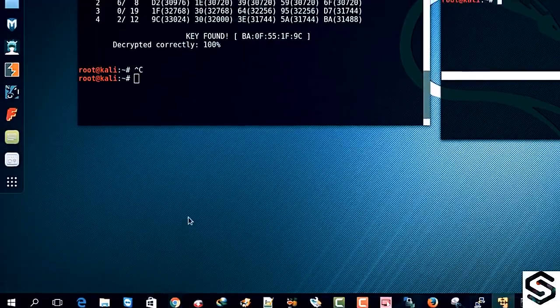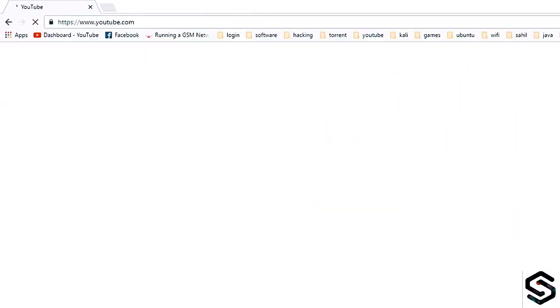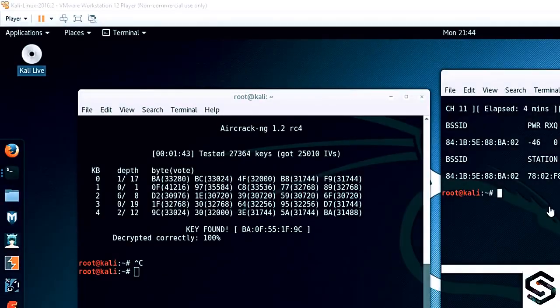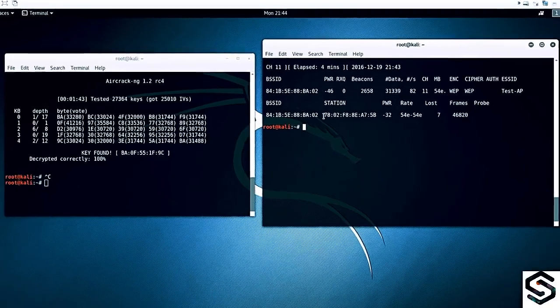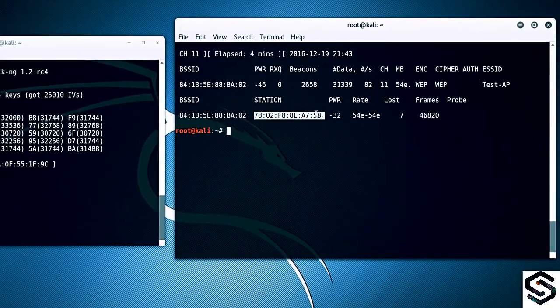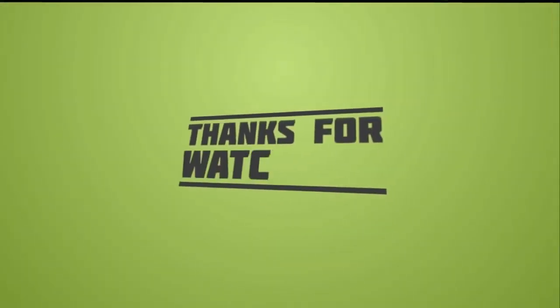So let's try to go to youtube.com, and you can see guys, the router is working. We have successfully hacked the WEP router. So this was the scenario where one client was connected and that client was consuming the IVs, and that's why the data packets were increasing. But what will happen if there is no client connected to the WEP Wi-Fi router?